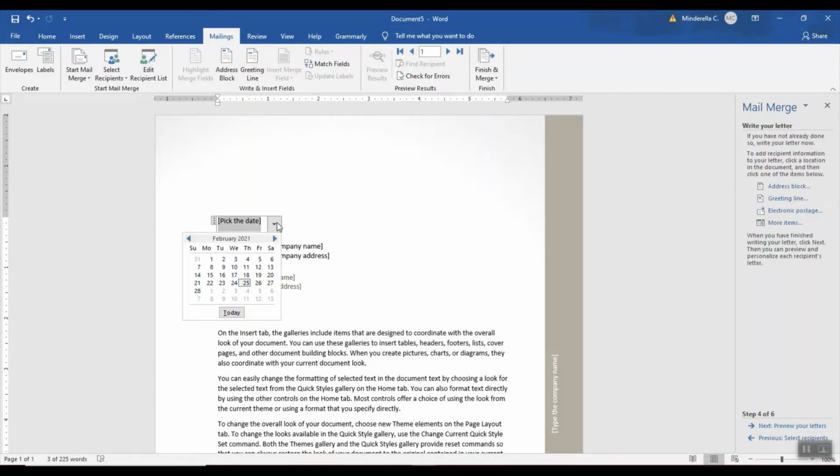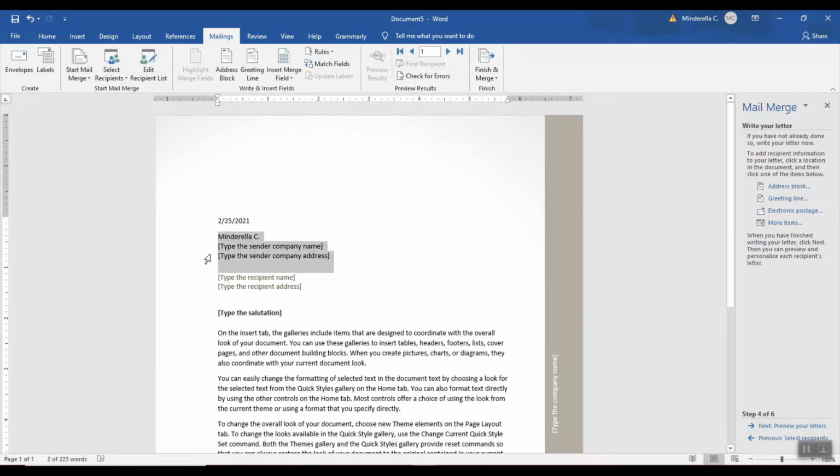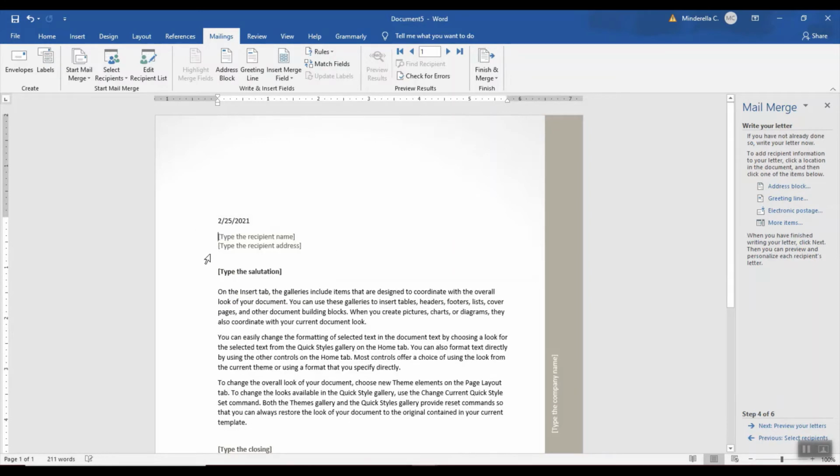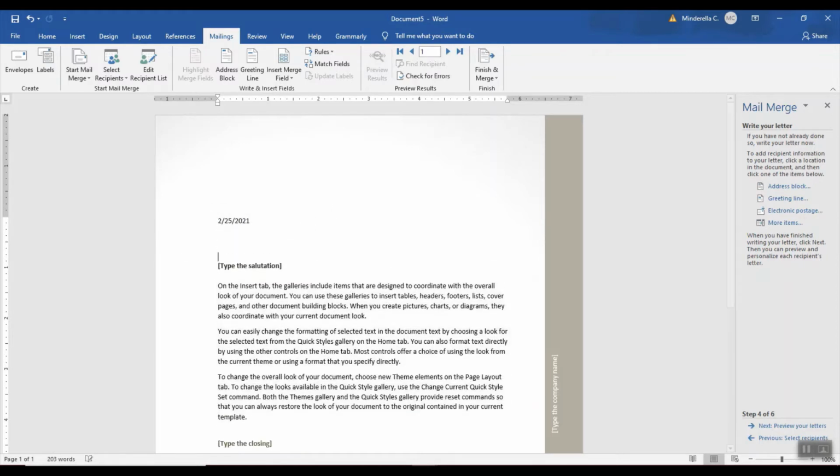So here it wants a date. I'm going to choose today's date. I would not like to include this information, so I'm going to just highlight and hit delete. It wants the recipient's name and a salutation. I find it easier just to highlight and delete that and then just replace it.